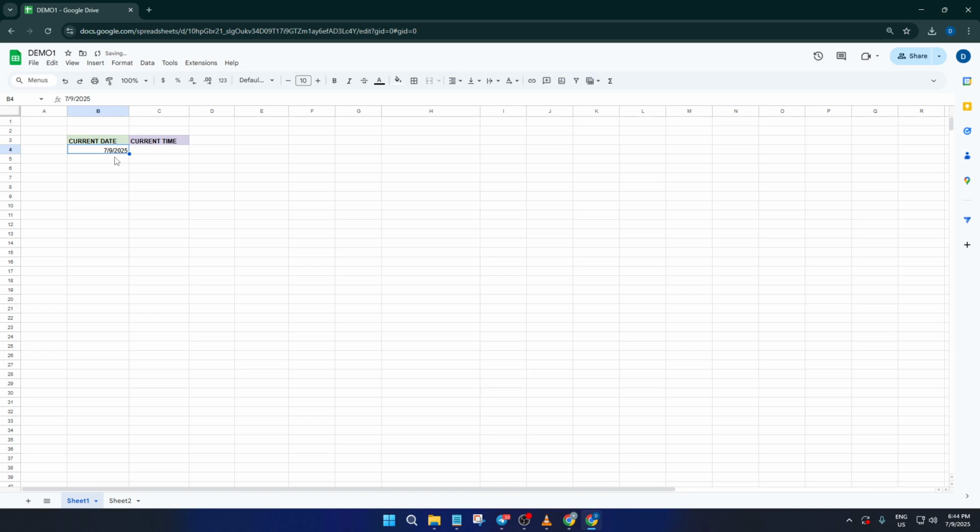And here's why it matters. Typing the date manually each time opens you up to mistakes like typos or using the wrong format, but letting Google Sheets do it for you ensures your data stays clean and consistent.